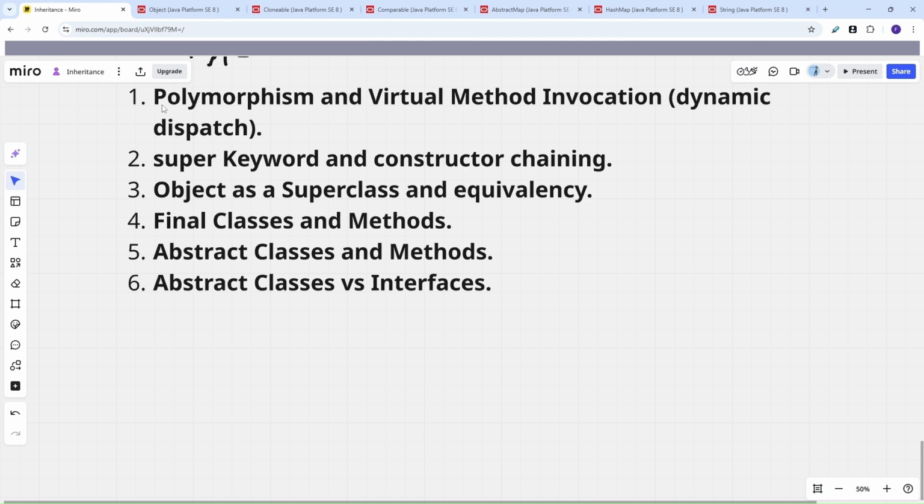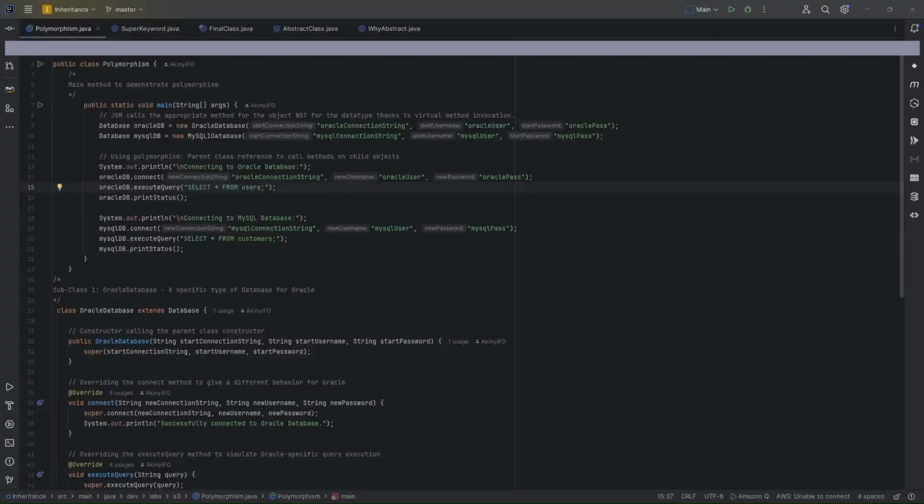So I'll continue on with polymorphism and virtual method invocation. These are only going to be demos. This is why I don't have any notes on them here. So polymorphism and virtual method invocation. If you hear a change in modulation in my voice, it's because I also took a break before I came back to continue recording this session.